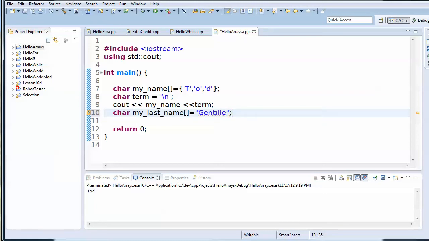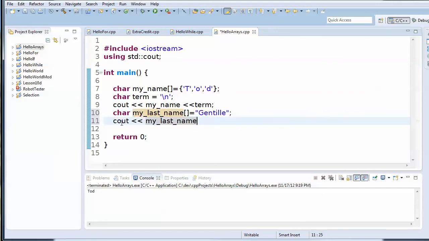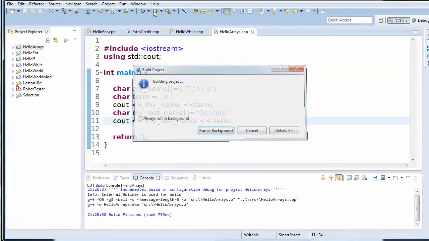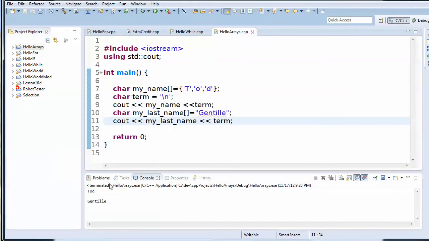Now something happens behind the scenes here that you're not aware of, and that is the size of this array. And when you use double quotes like this, it always puts a null terminator in here. So this array size is going to be 1 bigger than you think. So there's 1, 2, 3, 4, 5, 6, 7, 8 characters, but the size of this array is actually going to be 9. So let's print it out, and we'll just make sure that that works. Okay, so there's the output.